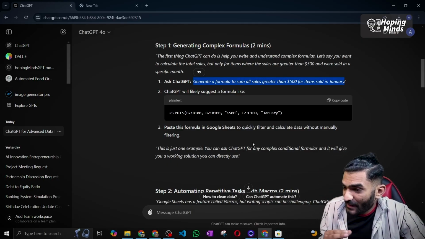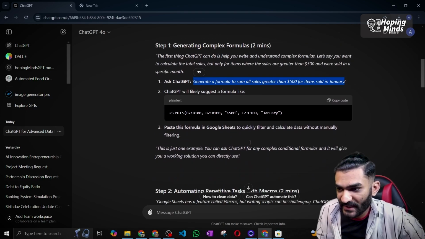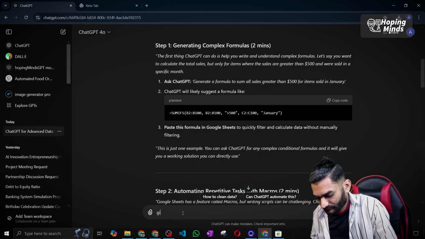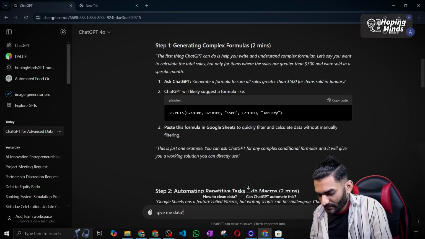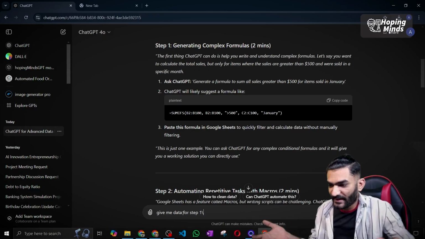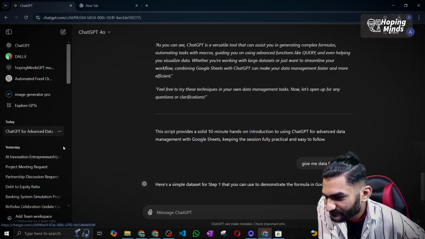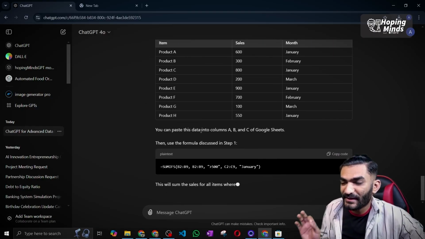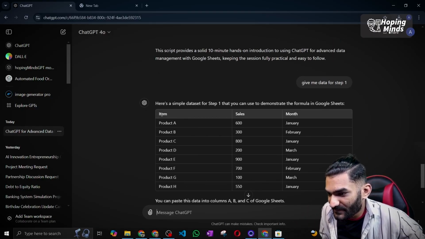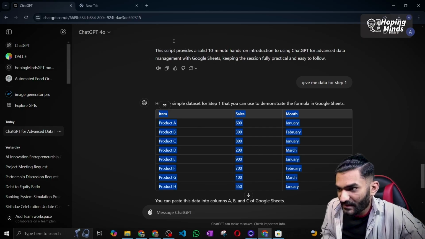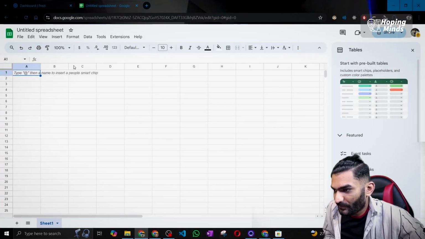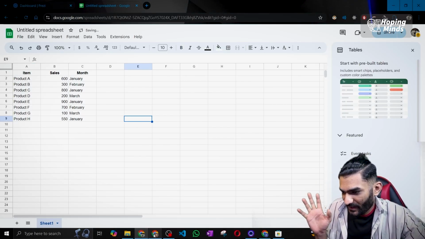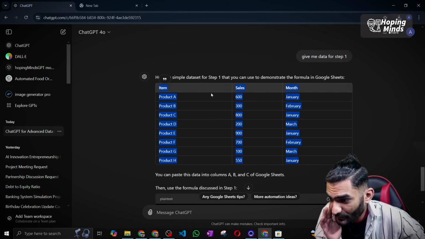So now since I don't have any data set, let me ask, okay, for step one, give me data for step one. Let's see, right? So yes, here is a simple data for my step one. Okay, perfect. So now I'll simply copy this and open my sheet. I'll paste it over here. So yes, it is done. Now my data is perfectly there.